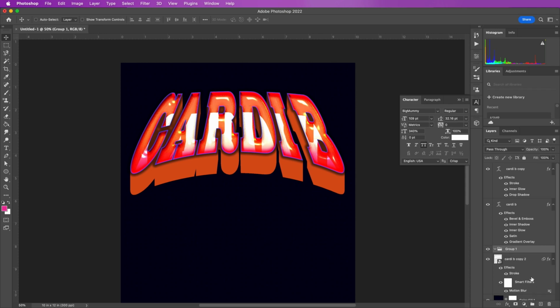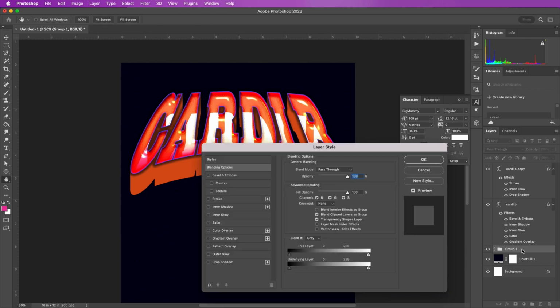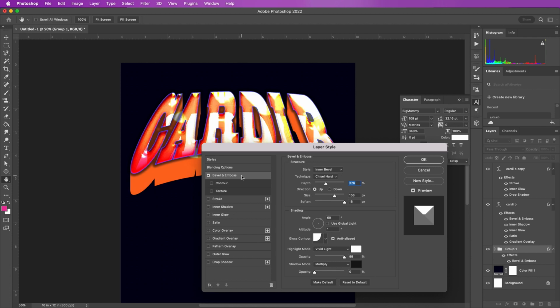So now what we're going to do here is we're going to add some more layer styles, but before we do that, place this within a group and apply the layer styles to this group folder. So start off with bevel and emboss. Change your style to emboss. Your technique will be smooth and your depth will be 615%. Your size will be 98 and soften will be 15.